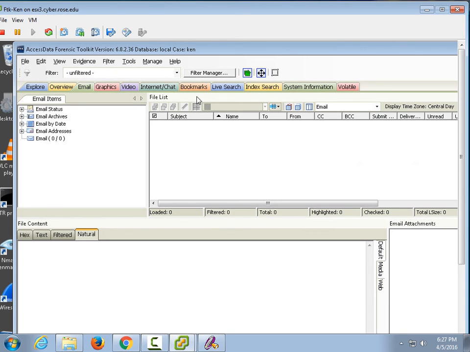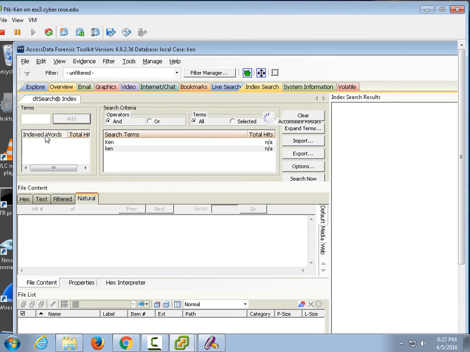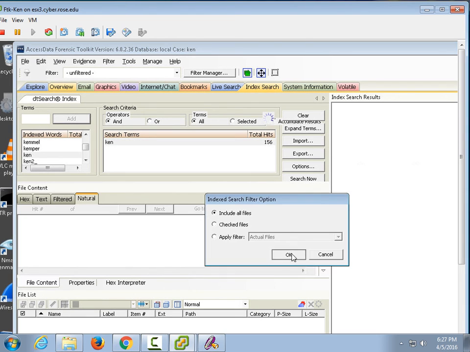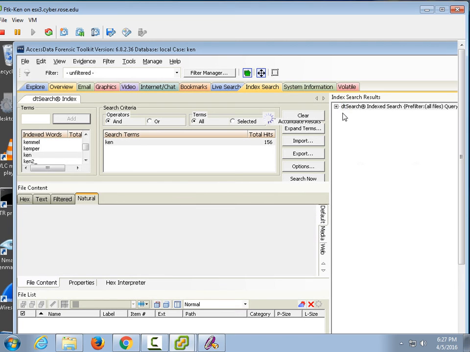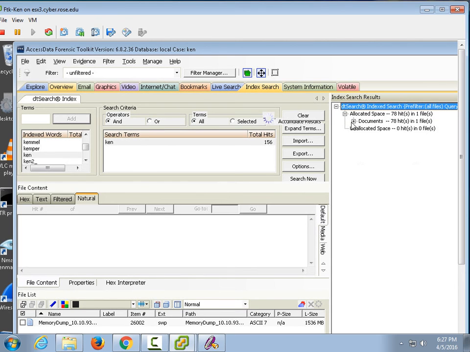I've never tried that. Okay, so now that I indexed it, let's go over to index search again. Whoa, we got data now. Y'all see that? So now I can go over here and click add on Ken, and these two I can get rid of. Yep, already got it. So I should be able to search and get the results instantly. DT search, allocated space, documents. That should be my PDF, shouldn't it? Jeez, how many tabs are you going to give me here?